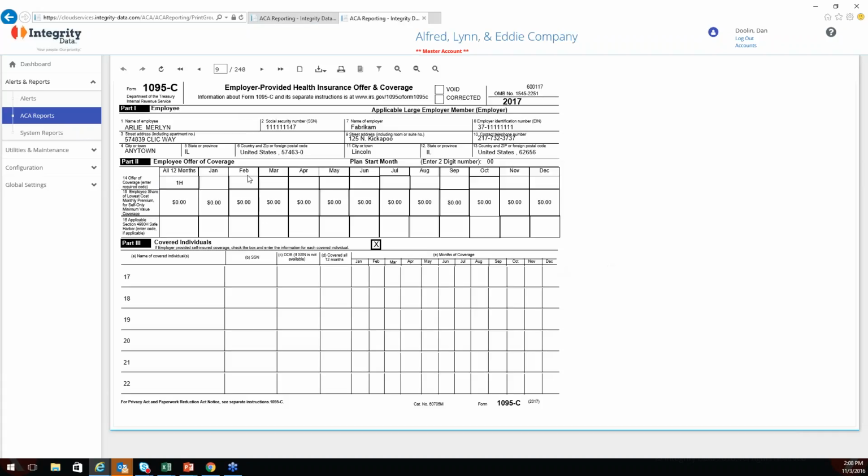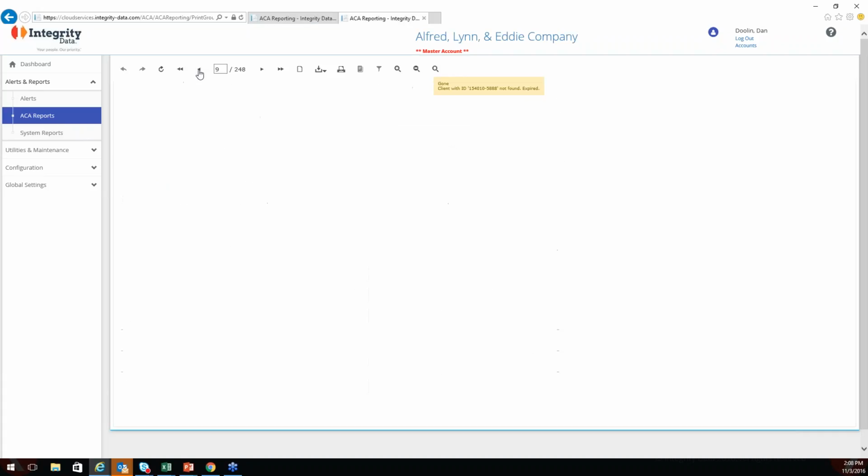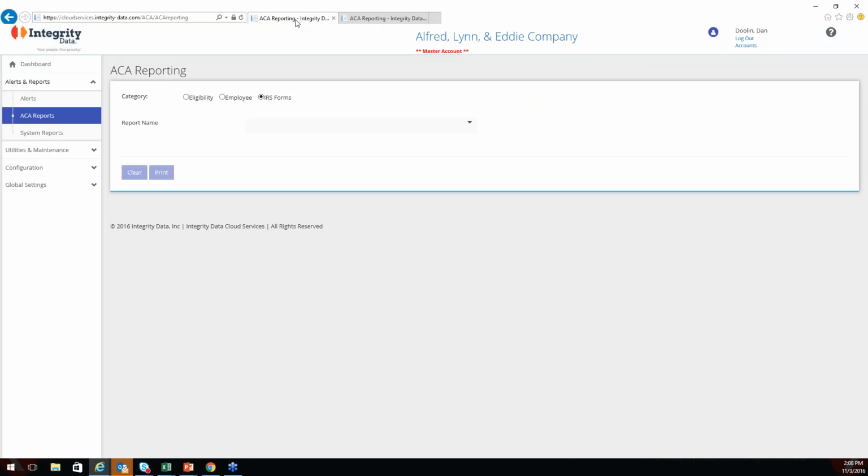So here are the 1095-Cs all formatted. Let me go back to the beginning. I did it too long ago now, it's not cached, but you saw the form. It's already formatted and everything, so you don't have to get form stock. It'll print directly on blank paper, and it'll be all ready to go, all ready to print.